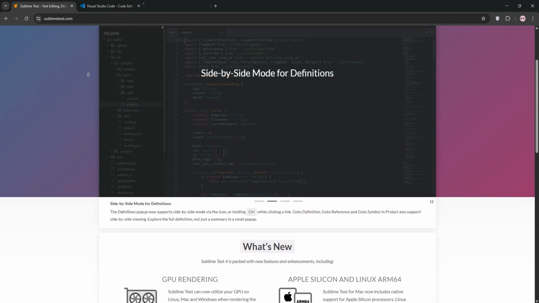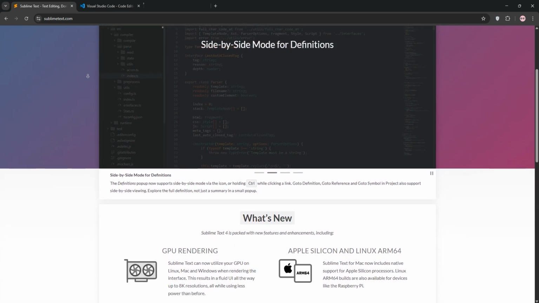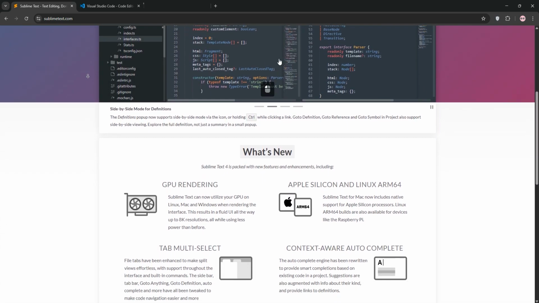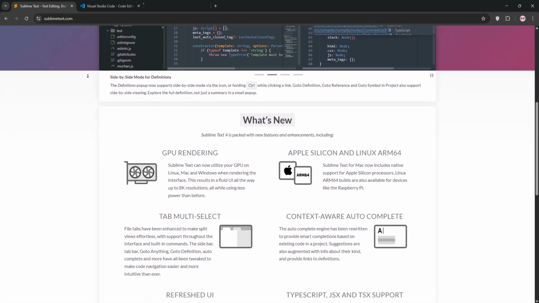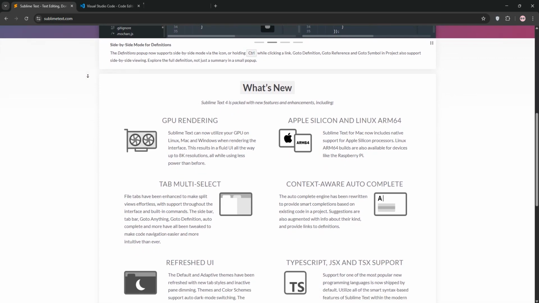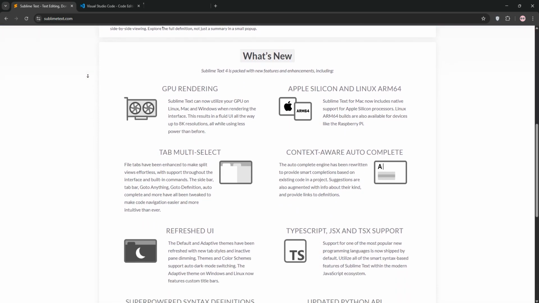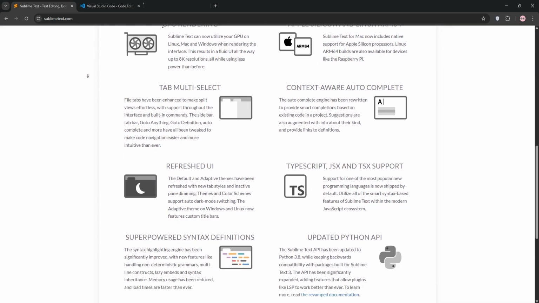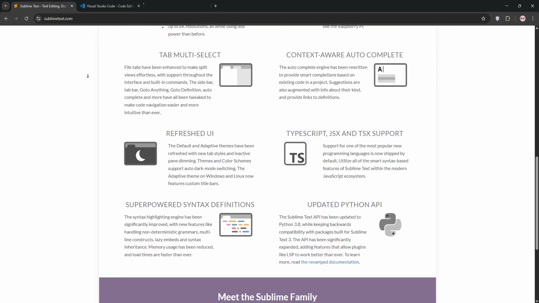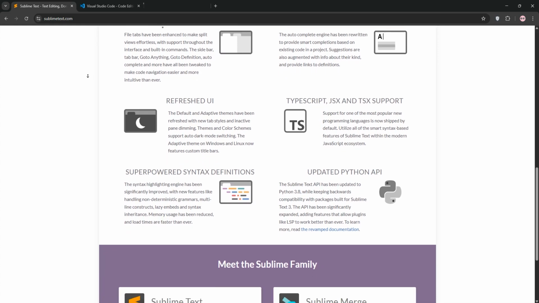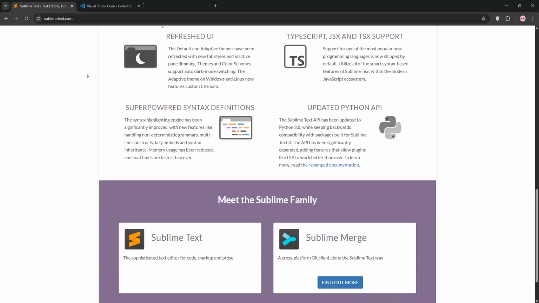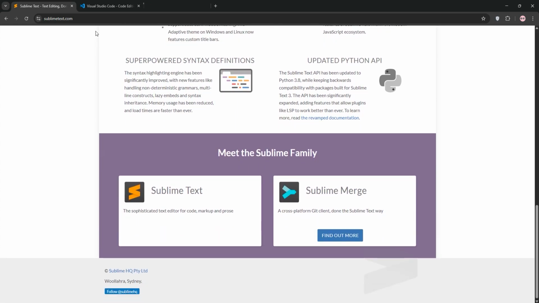It's a super fast, lightweight editor loved for its speed and simplicity. It opens files quickly, even big ones, and has a clean, distraction-free interface. Features like Go to Anything let you jump to files or code with just a few keystrokes. It supports tons of programming languages and has a solid plugin system for extra tools. You can try it free, but a license costs $99. It's great for quick edits or projects where speed matters most.